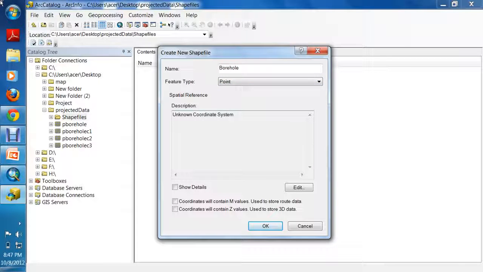Okay, what would be this coordinate system? This shape file must have the same coordinate system, same projection system with our raster. These are base data, right? So with the same base data, this point features should have same spatial reference, same coordinate system, same projected system with this.